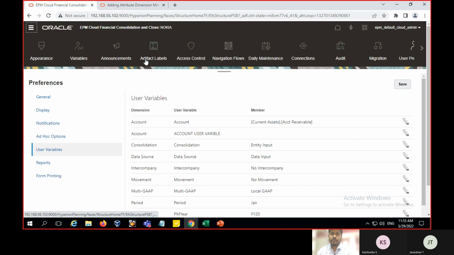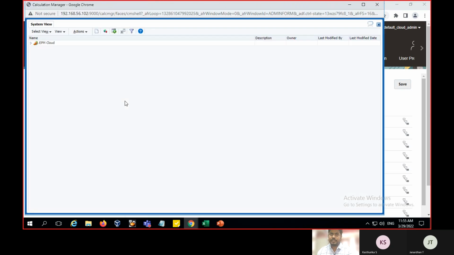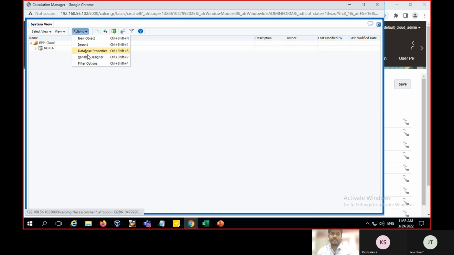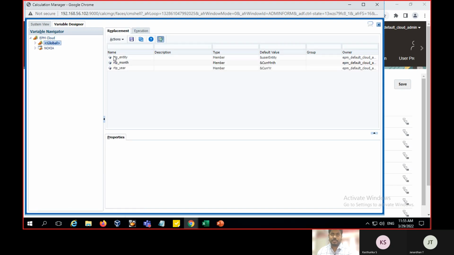Go to the home page and the navigator. Select create and manage under the rule. Create and manage. We can select the rules card. Then click on the EPM Cloud and click on the actions. Click variable designer and expand the EPM Cloud and click on the global.